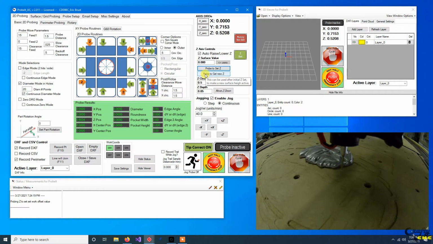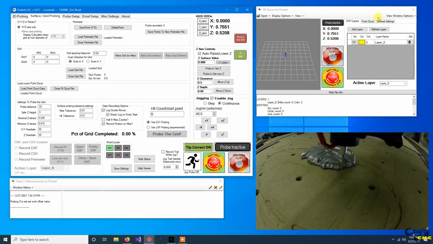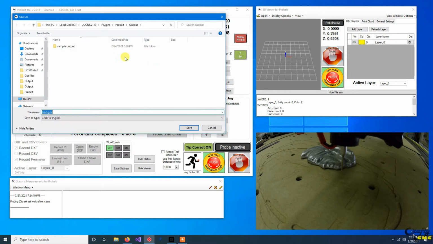So to set up a grid probing routine, there's a couple different ways you can do it. You can just flat out set an XY grid with no sort of filtering or perimeter. So let's set X and Y min to be 0, 0, and 4, 4 for the max. And let's make a grid with no filter. It's going to call up a window to save it. We'll just call it grid for now.